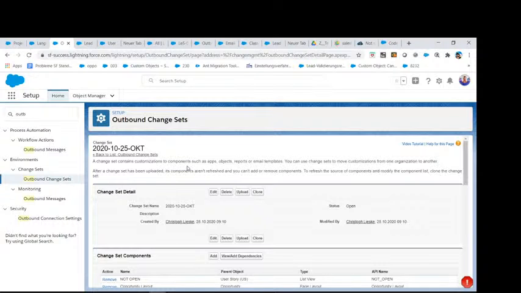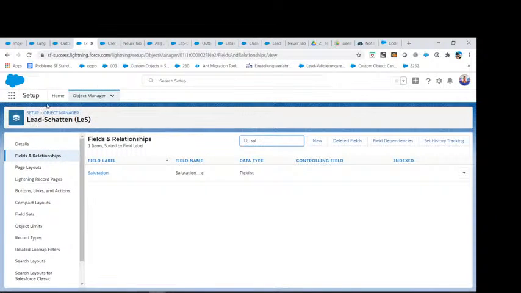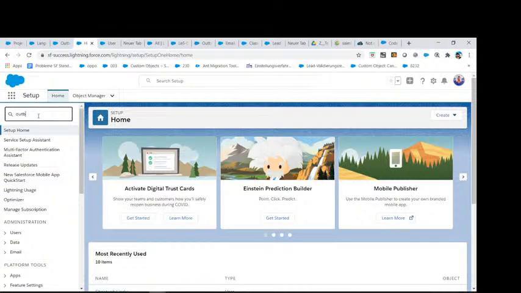And so we have a gap in the system, and that's not pretty good, but we can just get it from the production. It's not a big deal, right? So what we're going to do is we just need to create an outbound change set.